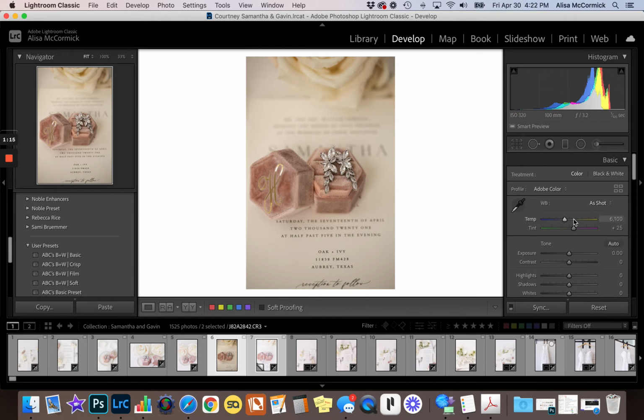You can adjust the temp and tint sliders, which I do for almost every single image I edit, but that's a little more time consuming. A lot of times I start with the eyedropper because it's just so quick and easy.